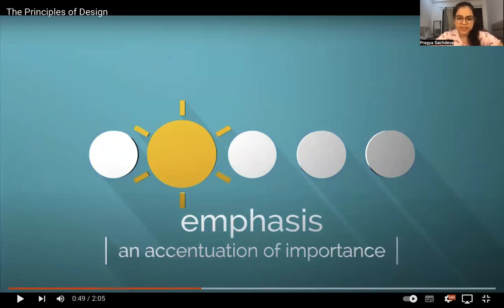Next is emphasis, which is accentuation of importance. Emphasis is a very important principle of design. By choosing emphasis in anything, you understand by basic English what is emphasis. You are actually accentuating any object. You're creating emphasis on that particular object. You can also get questions specifically in NATA. You will be given patterns like these.